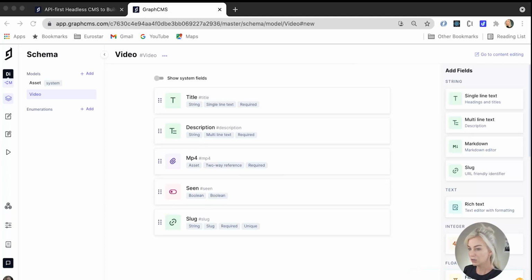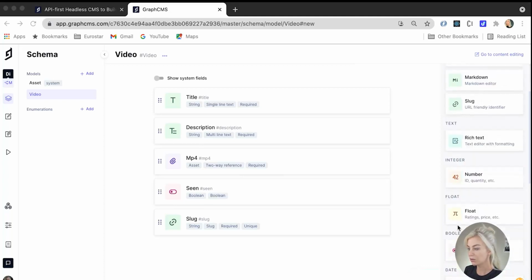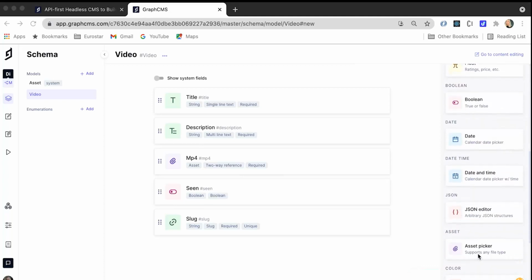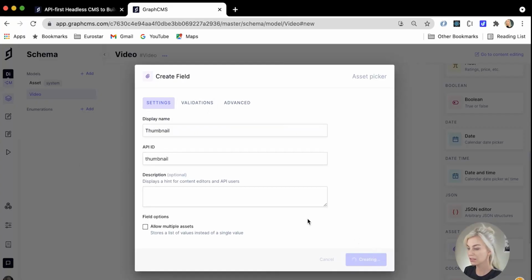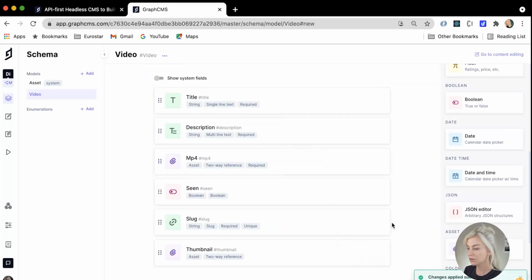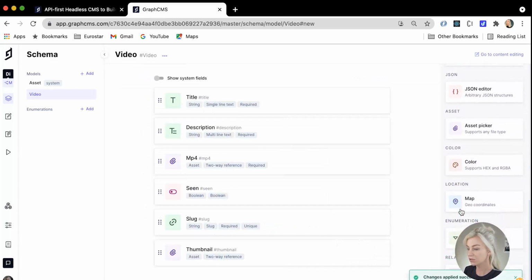Great. I need to do two more things. So I also want to add a thumbnail. So that is going to be an image. So once again, I'm just going to select the asset picker and I'm going to make it a thumbnail like so, spelling thumbnail correctly. And I am going to say that this is not required and I'm just going to create.